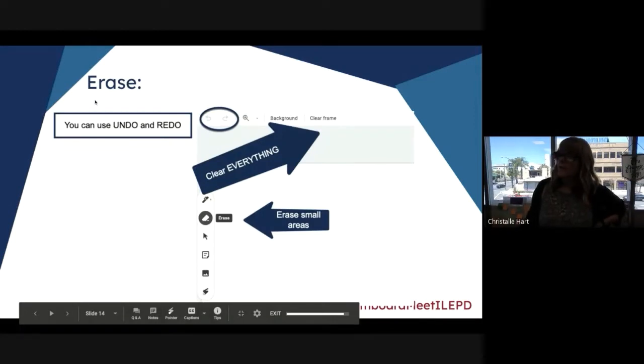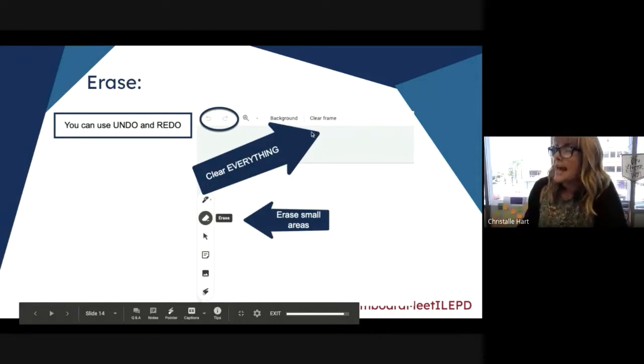And then to erase, you have a few options. If you want to just erase some small areas on your Jamboard, you can use this eraser right here. You can clear everything, clear the frame. So maybe if you're doing instruction and you've worked out a math problem, and then when you're done, you can clear the whole frame. And then we also have the undo and the redo button.